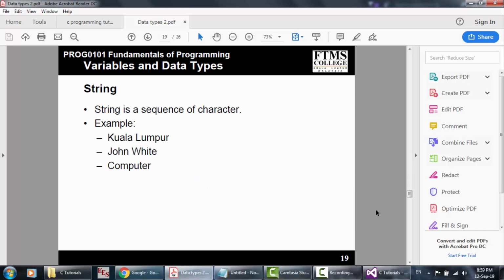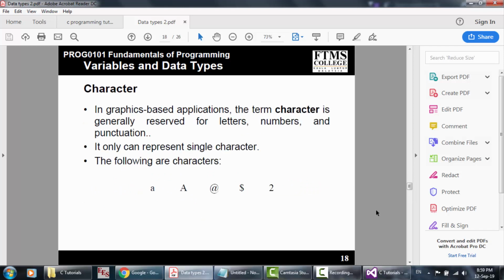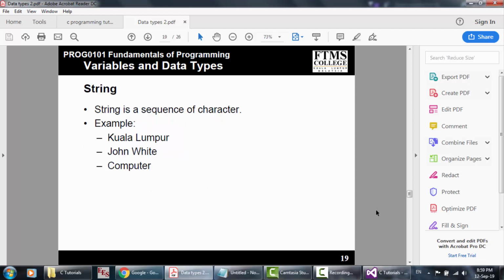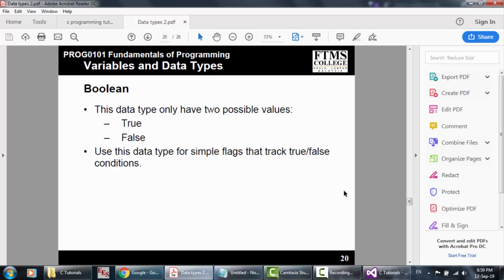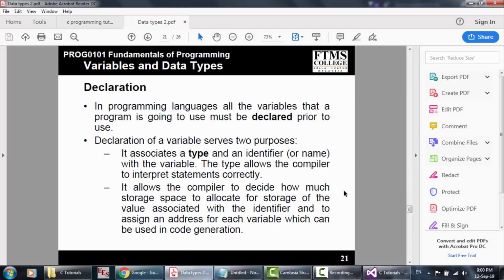Okay, let's continue. Here the string. String is a sequence of characters. So we have here a character, just one symbol, but here we have strings. We're gonna cover, I guess, the string on the next tutorial in detail. So we have example, the names like this, or sentences. Boolean deals only with true false. Two possible values, use this type for simple flags that track true false conditions.